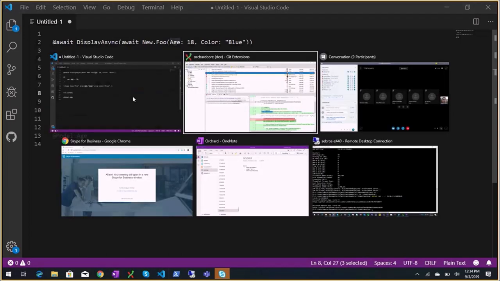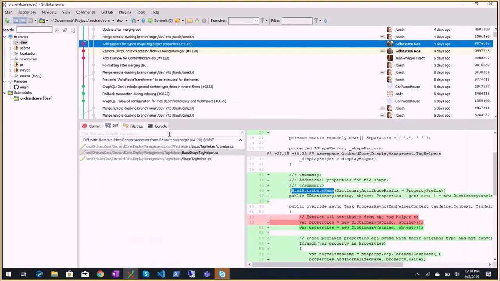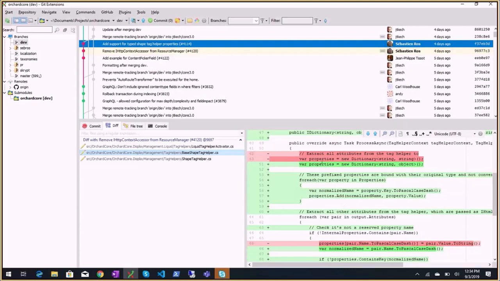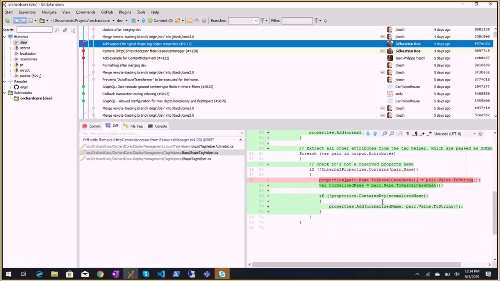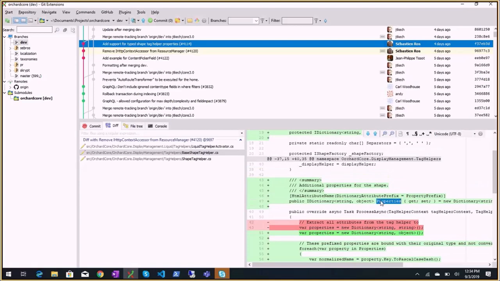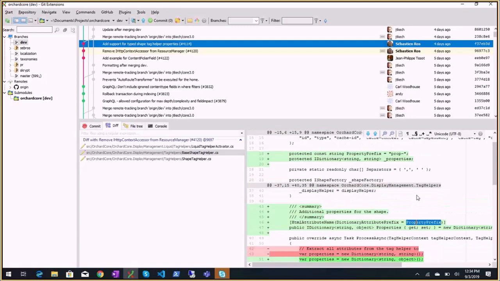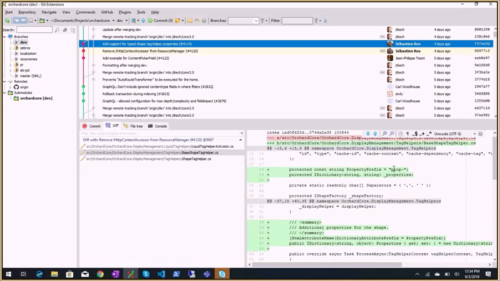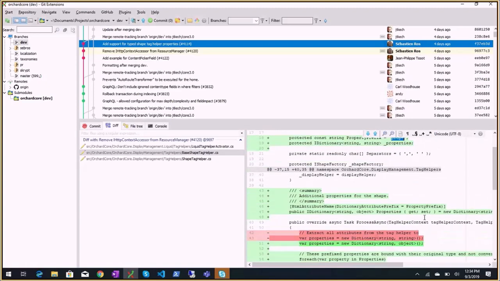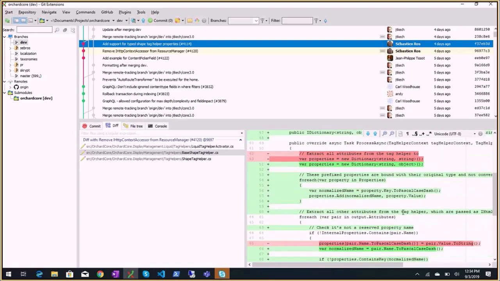Okay, so that's what this thing is doing, and it's done in the base class for the shapes by doing properties new dictionary string object. On the properties dictionary, it's bound with the property prefix, which is prop dash. So it's just saying everything that is assigned to a prop dash will be bound to the dictionary, which is here. That's what I do.